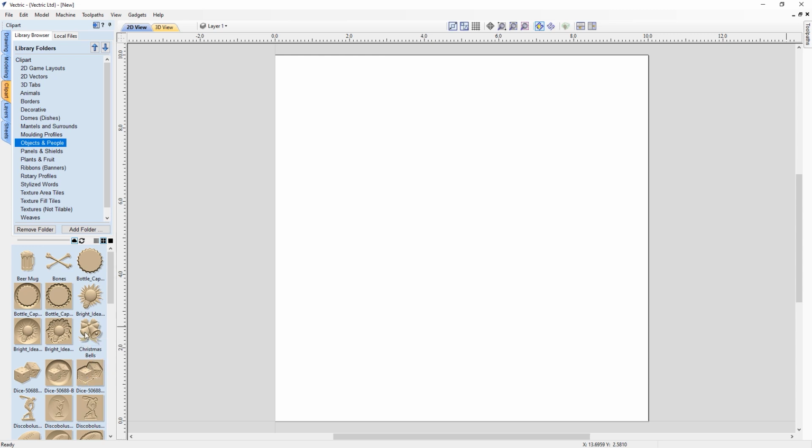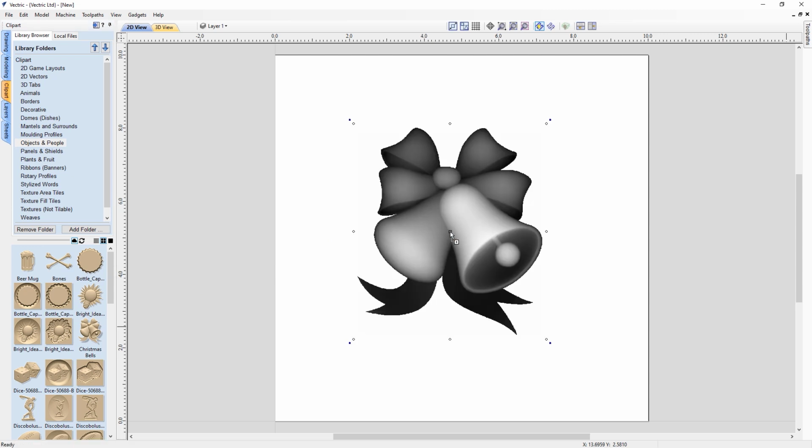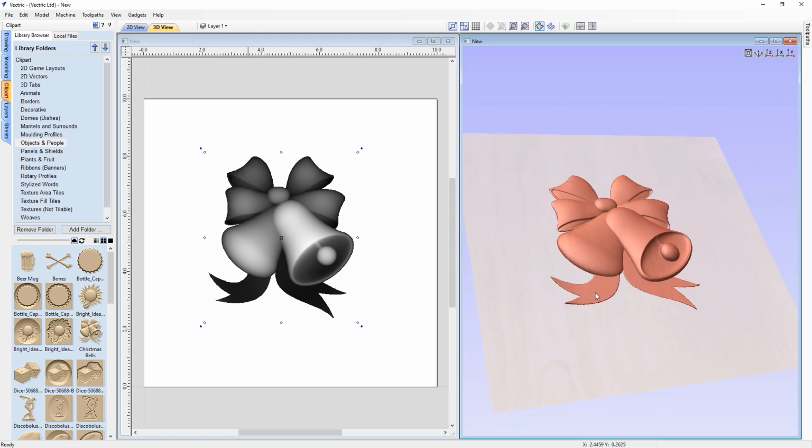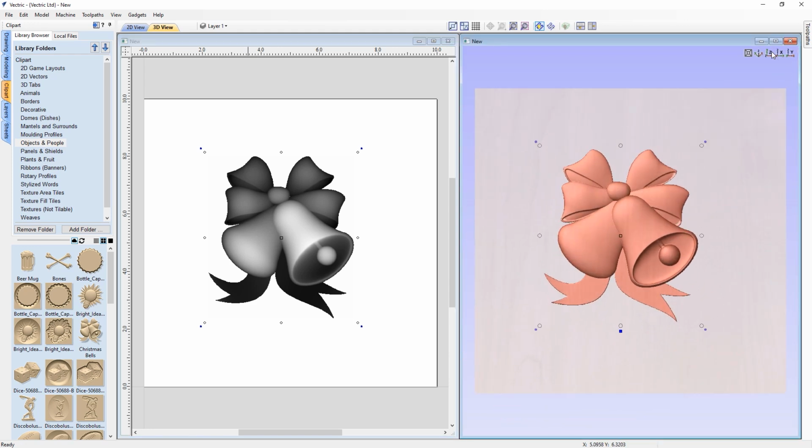To work with these within the software, all you need to do is click and drag the Clipart from the Clipart panel over into your 2D or 3D view. Letting go of the mouse button will allow you to drop it into the project, and from there you can see that we have our 3D item already within the software. Let me just delete this.